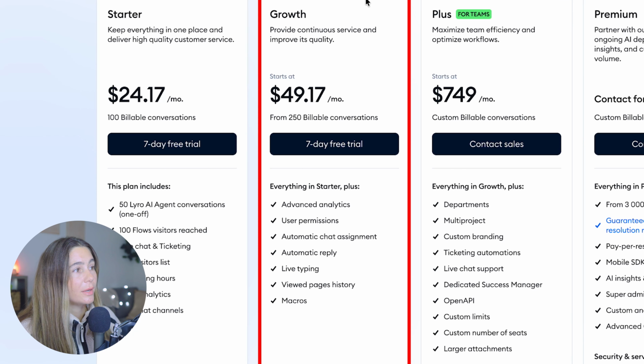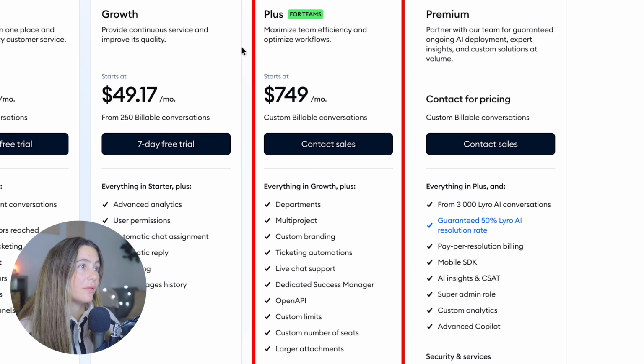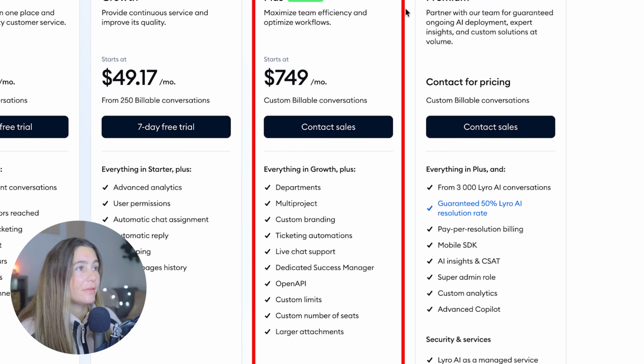Then they've got the growth plan, which is $49.17 per month. With this, you get everything in the starter, but you get advanced analytics, automatic chat assignment, automatic reply, and more. And then they've got the plus plan, which is $749 per month. And again, this is billed annually with that 2 months free. You get everything in the growth plan, but you get departments, multi-project, custom branding, dedicated success manager, and more. So the plus is definitely for bigger teams.